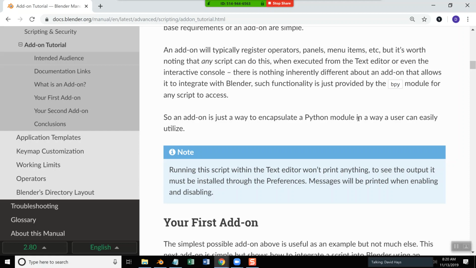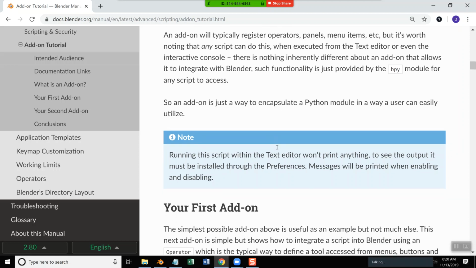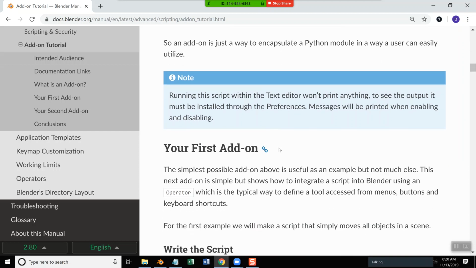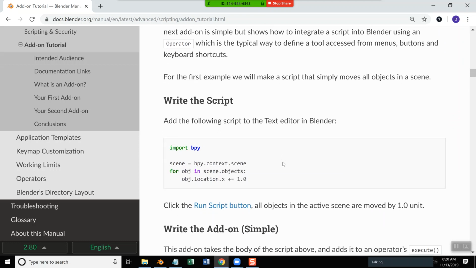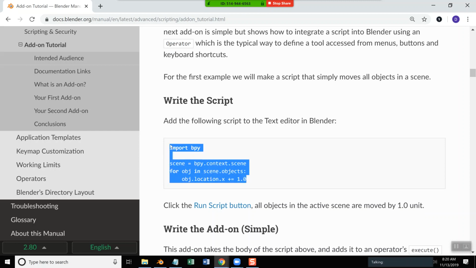Here's the key part. An add-on is just a way to encapsulate a Python module in a way that a user can easily utilize. So how can you easily run it? You don't have to search for it. You're not trying to find out what directory it's in, or what the name is. You just want to have it available to run. Now here they give us a script. We're going to run this and talk about it first, and we'll modify it to be an add-on.